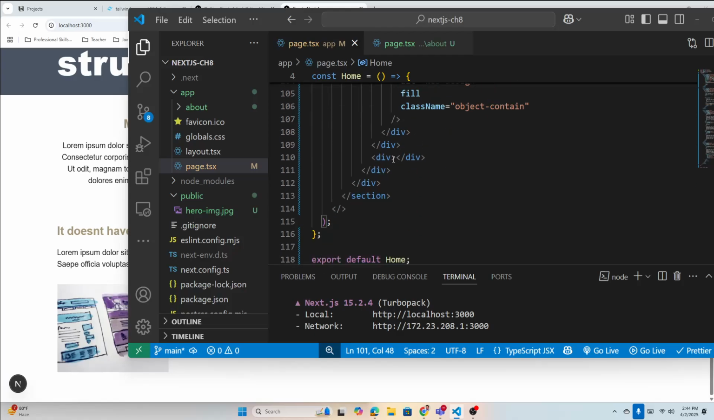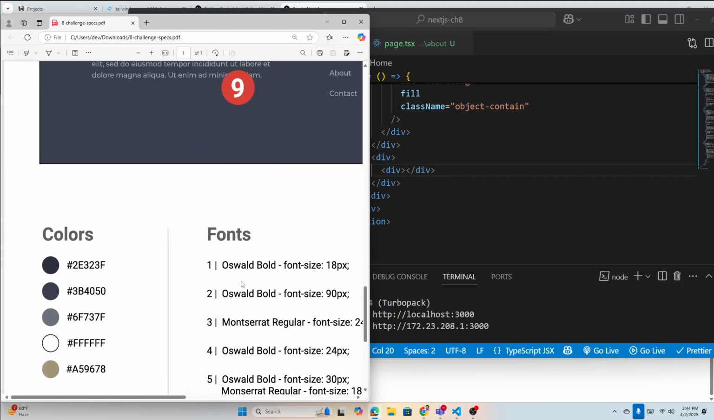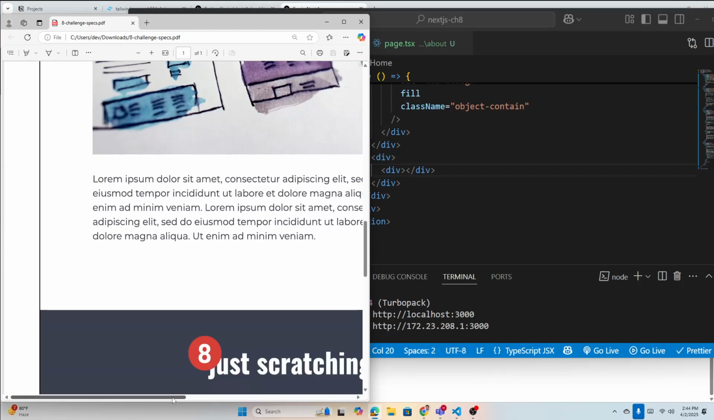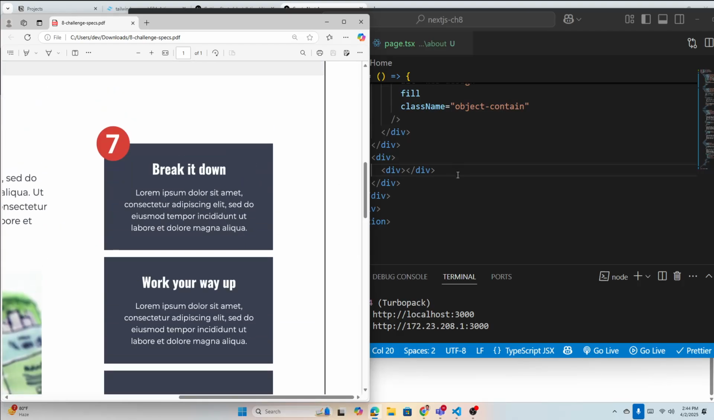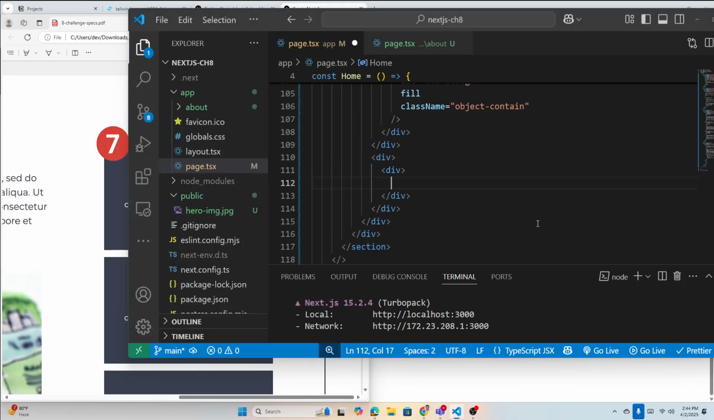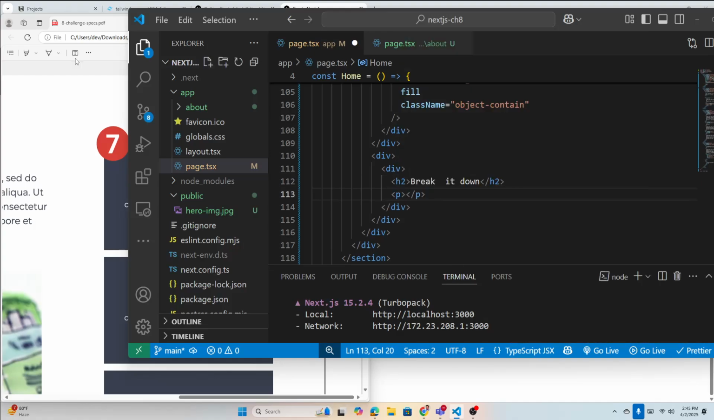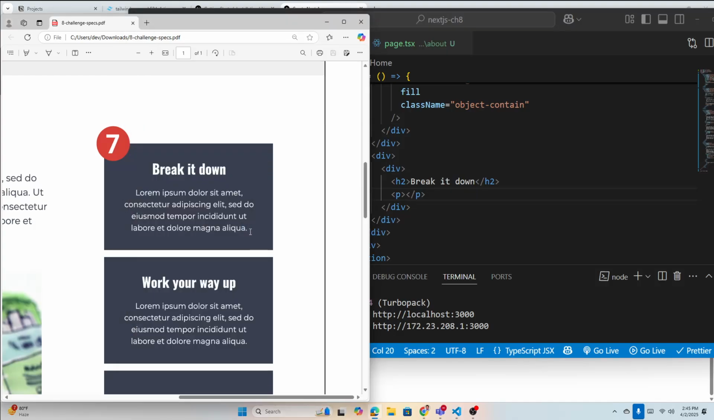That is the second part here, right? So see, on the right side we have three boxes, top, bottom, like that. So how are we going to fix that one? We must have three divs inside, and if we look at the content, see, that's the one. Break it down and the paragraph. So we're going to say h2, and then break it down, like that. And then we have paragraph, so we can copy the same size text.